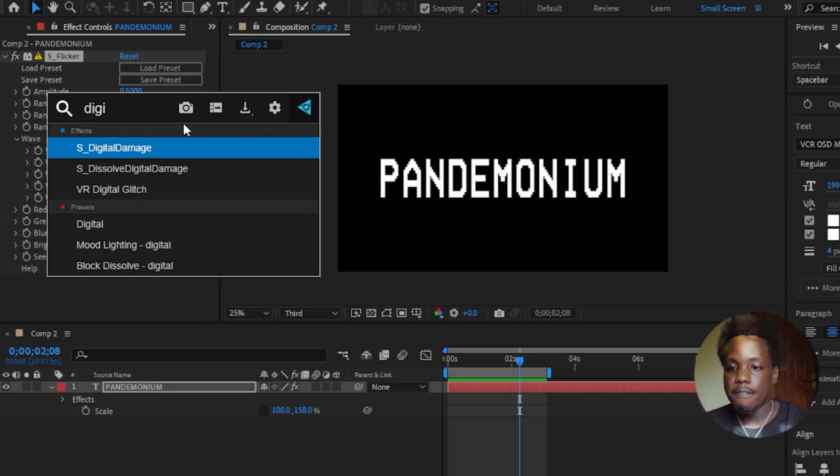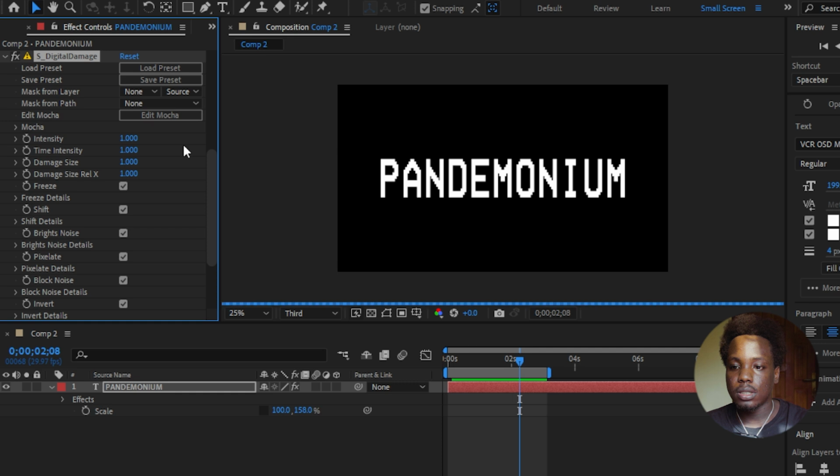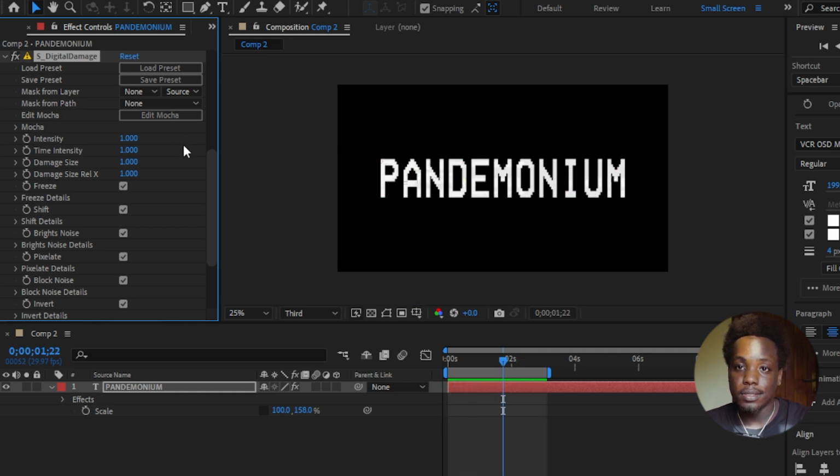Next we add Sapphire Digital Damage. In a nutshell, this is what it does. Damages. That's a bit too intense, so I'll turn it down. Anything from 0.1 to 0.5 is probably okay. Okay, let's see if I can drop that a little bit more. And for the time intensity, I'll stick with something around 0.8.